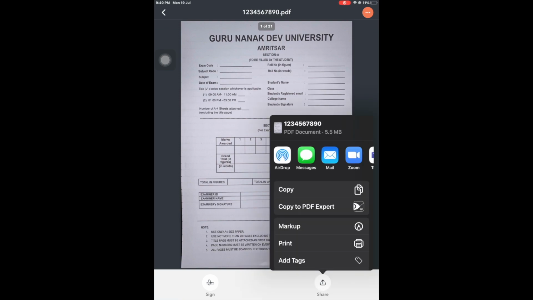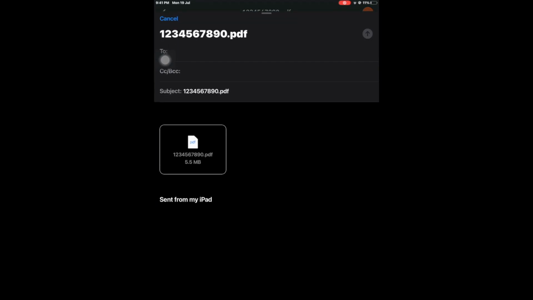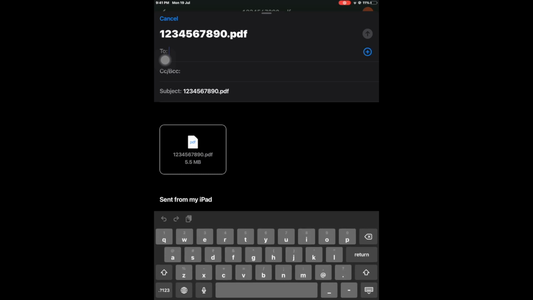After pressing the share button, select the mail icon. Now fill the mail address. Mail address will be the same from where you got the question paper. You have to be very careful while entering the mail address.